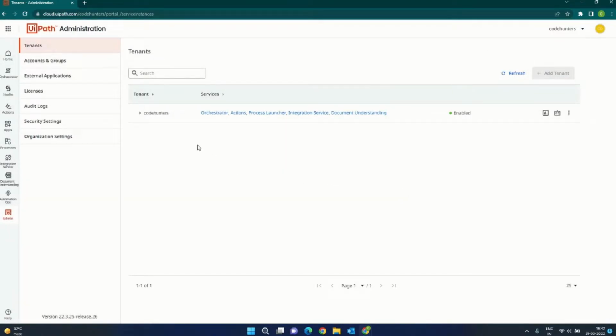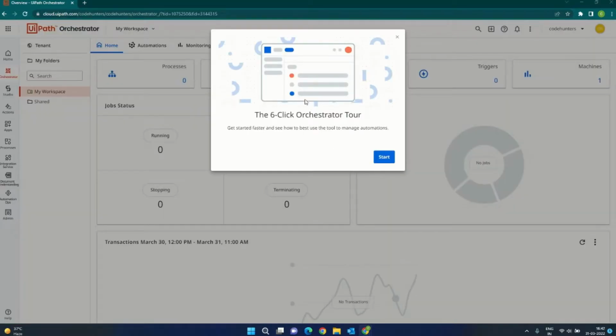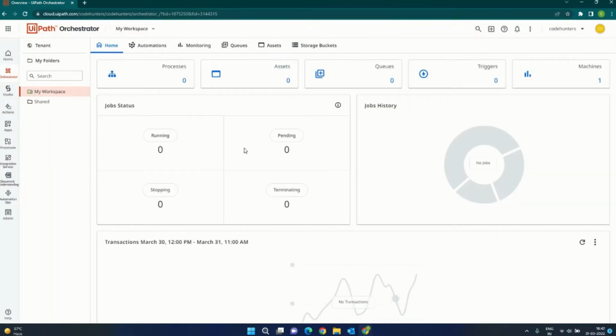Now to navigate to the Orchestrator, you can click on this Orchestrator link. You can go through this tour if you want. I will go ahead and cancel this for now. The first thing we need to do in the Orchestrator is to create a modern folder so that we can add robots and users to this folder. Here you can see we have only one, that is the shared folder.